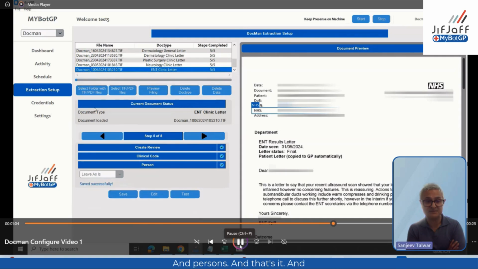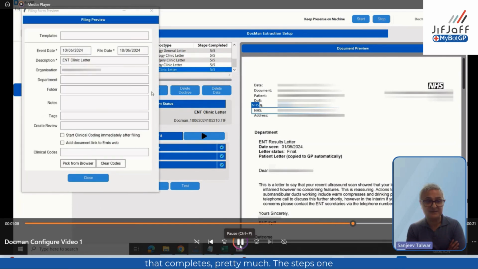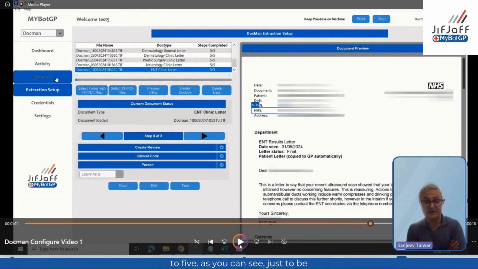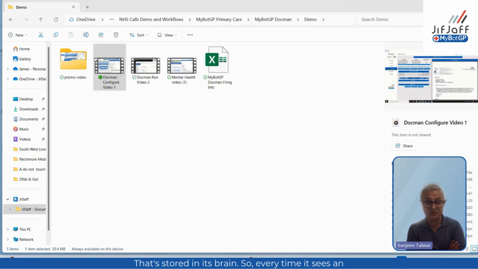Okay, and persons. And that's it. And that completes pretty much steps 1 to 5. And as you can see, just to be very high level, we've classified the letter, giving it a keyword, and we've then given it all of the information that would have applied if filing this letter manually. That's stored in its brain. So every time it sees an ENT clinic letter, it knows exactly how to deal with that letter.